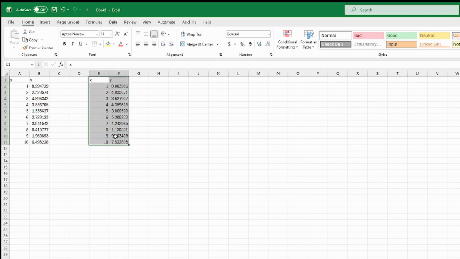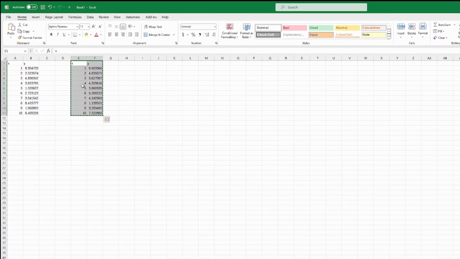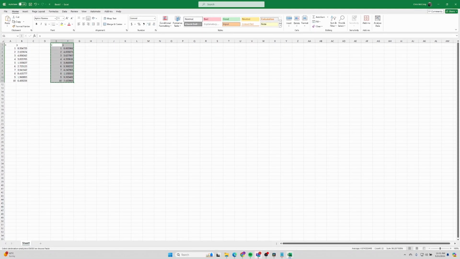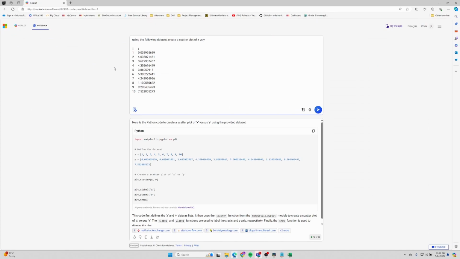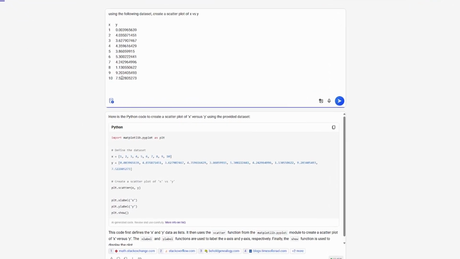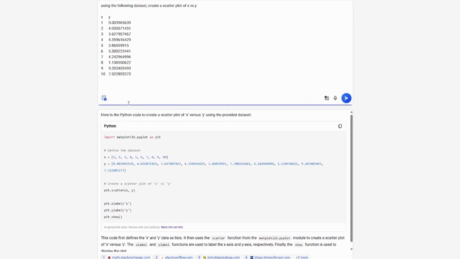So what I do though, to make everything easy, is I'll just copy this and put it into Copilot and tell it to create a scatter plot of what I want. So this is exactly what I did. I just copied and pasted the data set, and there we go, very, very simply. And you can see it even made the data set for me, right?